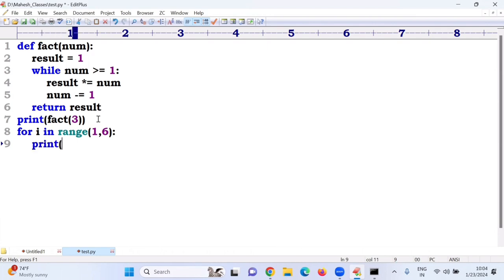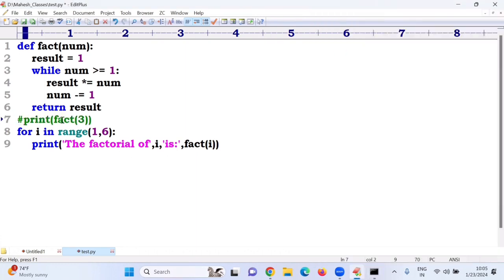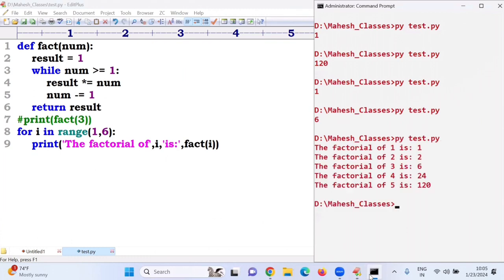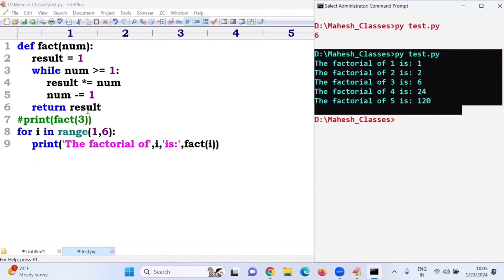I want to go with print the factorial of i. What is the first time i value? 1. The factorial of 1 is, so what is the function name? What can I pass? i, because the i value is first 1, 2, 3, 4, 5. All factorials will be printed. I am commenting this. Now run this. Factorial of 1, 2, 3, 4, 5: all factorials we are getting.